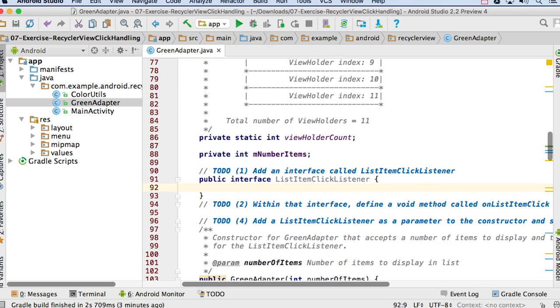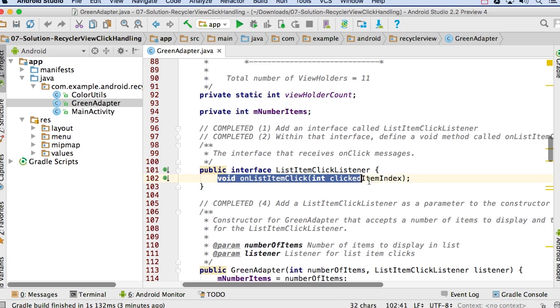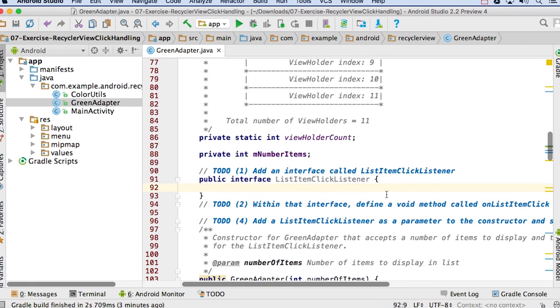The first step is to create an interface that will define your listener. The signature can be anything you want it to be. Let's call it ListItemClickListener. We only care about the adapter item index that was clicked, which is an integer. So let's give it a method called onListItemClick that takes in an integer as a parameter.